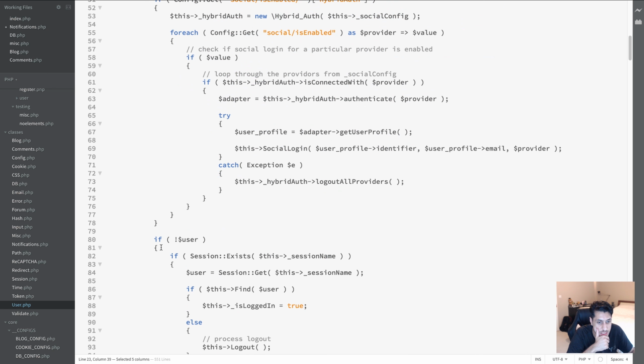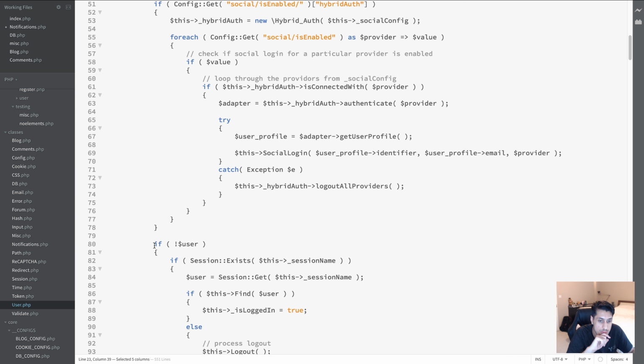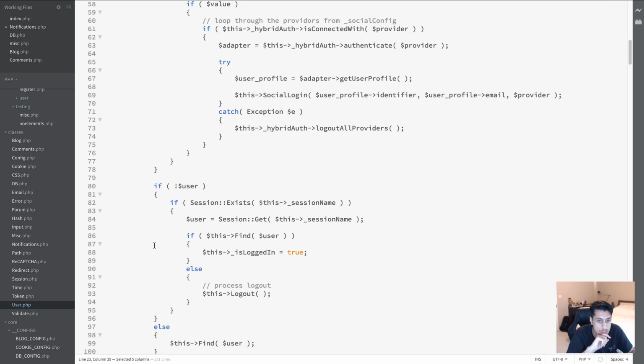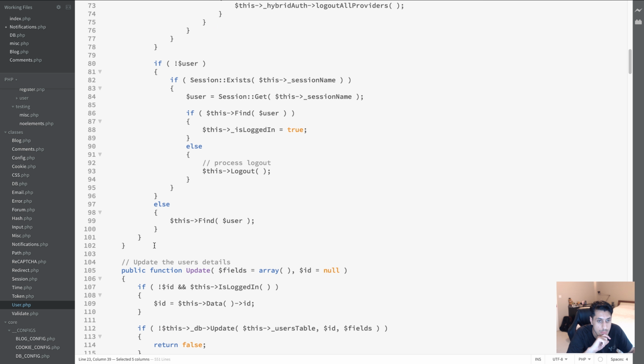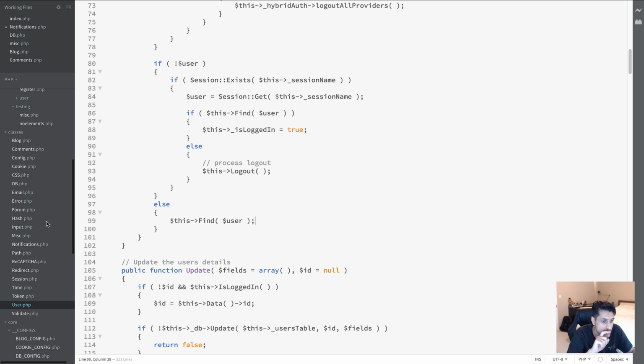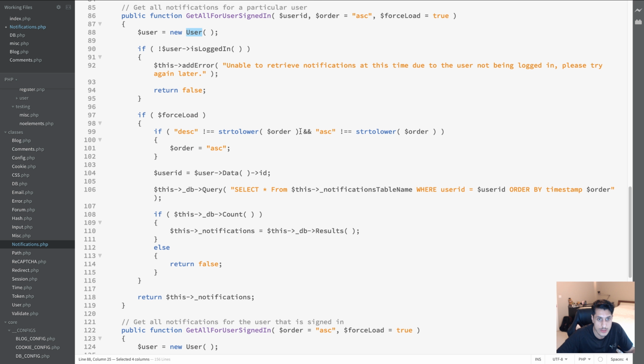This is just setting up everything. So if $user is no, then you do that, else you find the user. Okay, so we can just whack in here $user ID, like so. We can actually get rid of this. Or what we could do is $data ID.